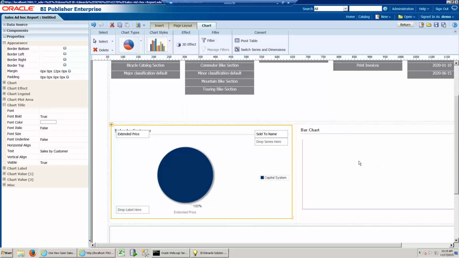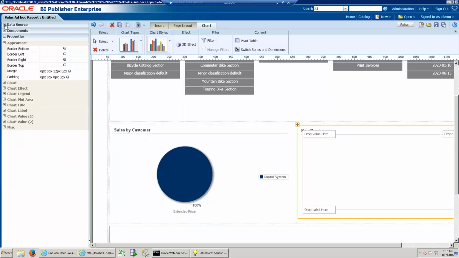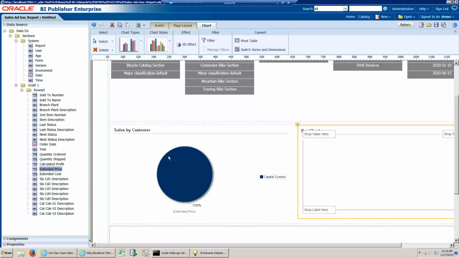Okay. On the right, let's look at maybe doing a bar chart, where we're now narrowing down to either one customer or just look at our gross profit by item, let's say. So go ahead and grab our item description. In this case, we'll drop this into our drop label here. And then we'll go and grab our calculated profit and drop that into our value.